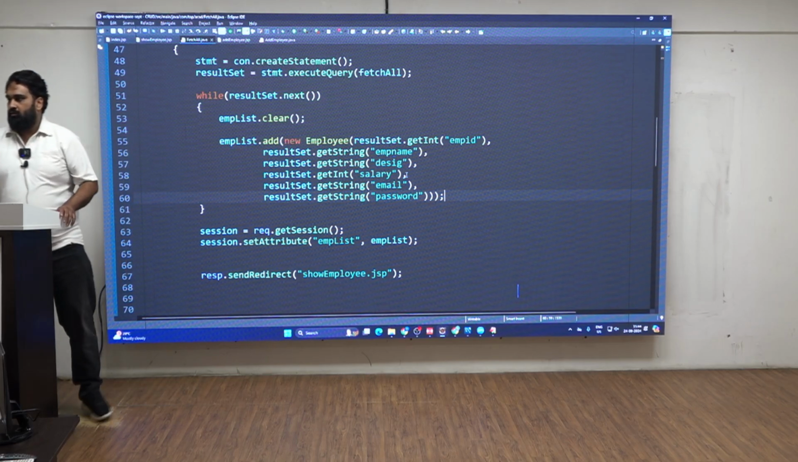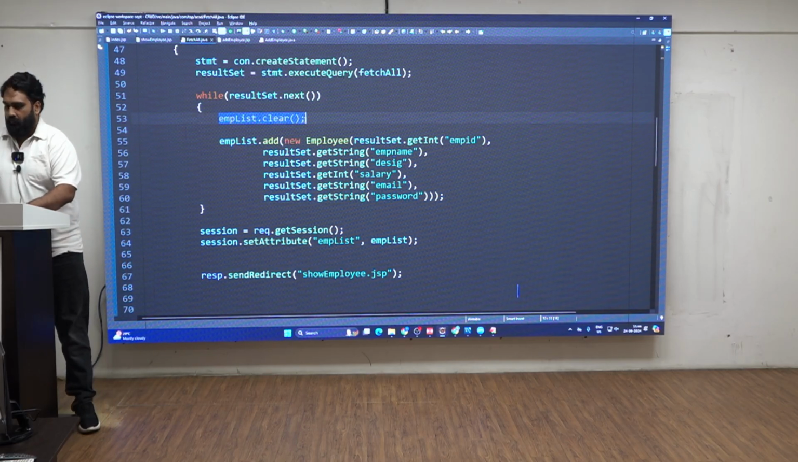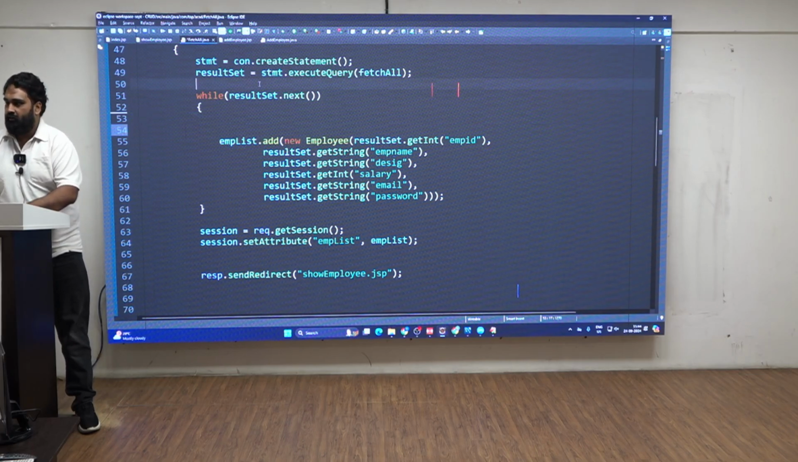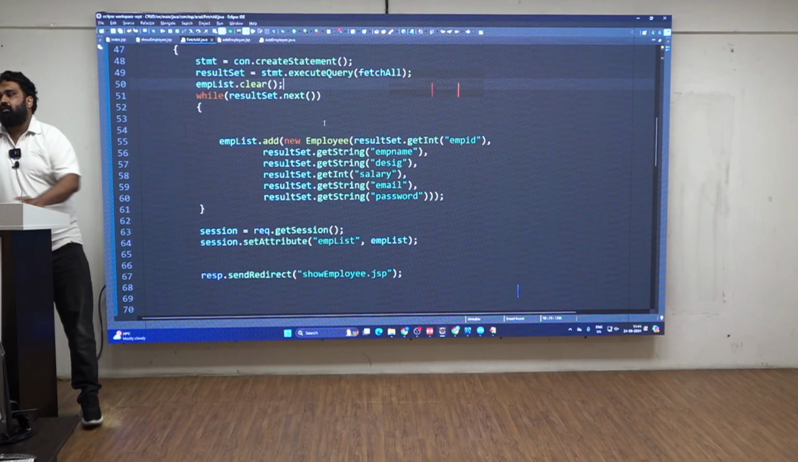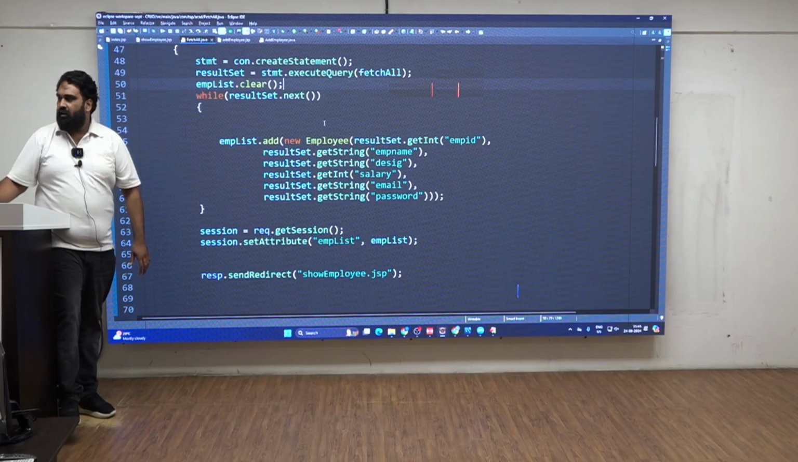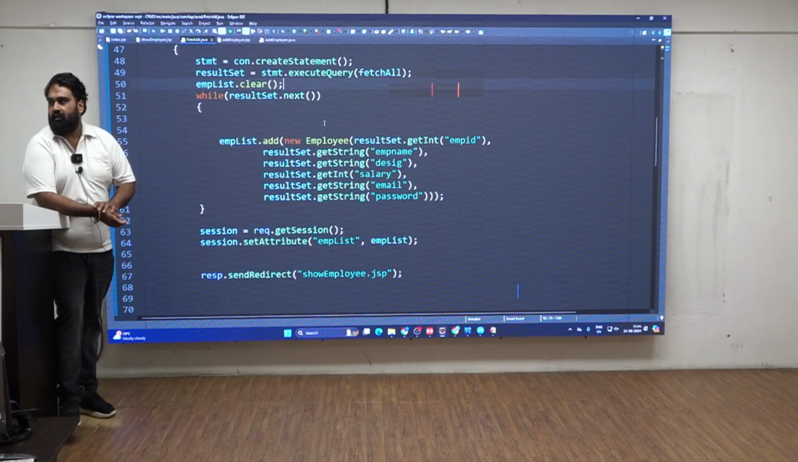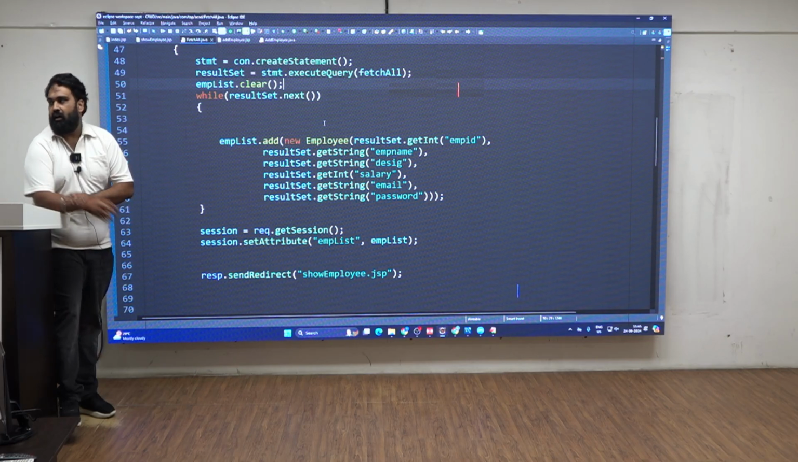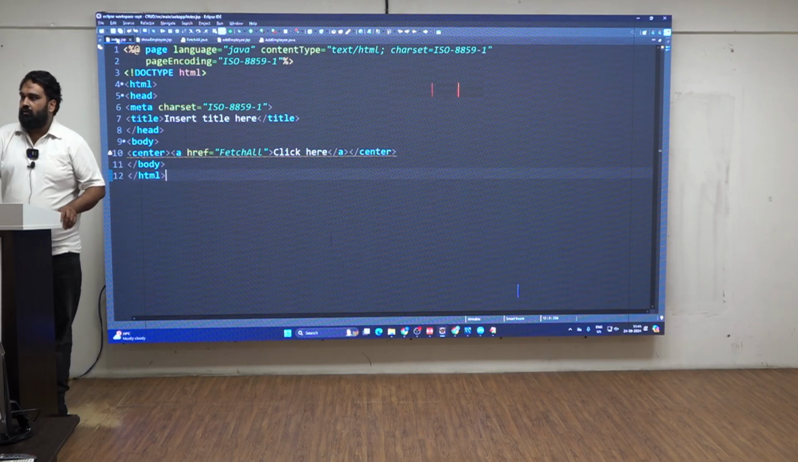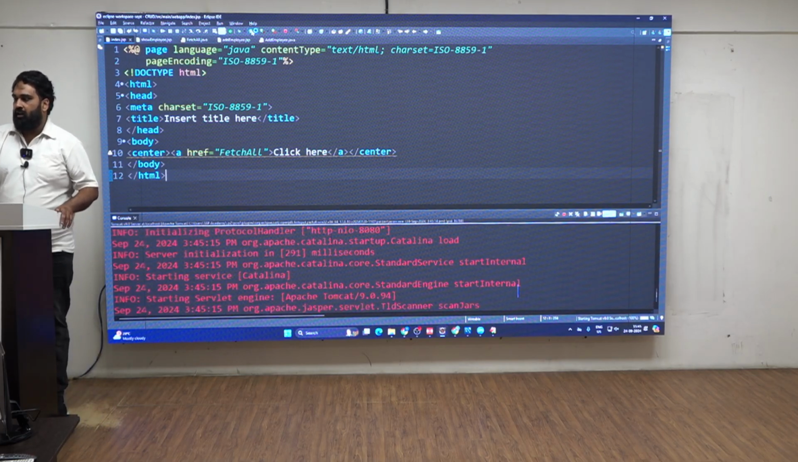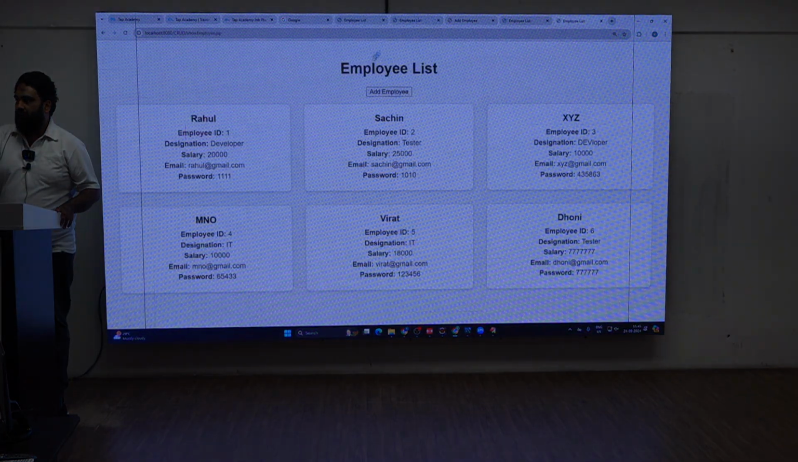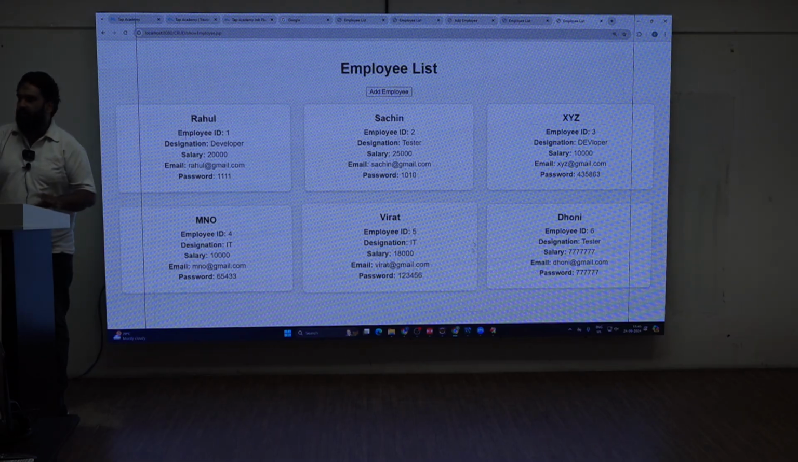Oh, not inside the while loop, because it will add one data, clear, add one data, clear. I don't want that. Here I will write EMP list dot clear, and then I will say create an employee list and add all the data into the employee list. Is that clear? Can I try this now? Okay. Let me run my code. So I will click here. It is showing you 5 and 6 information.